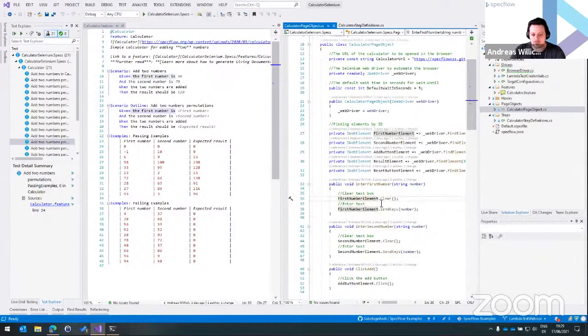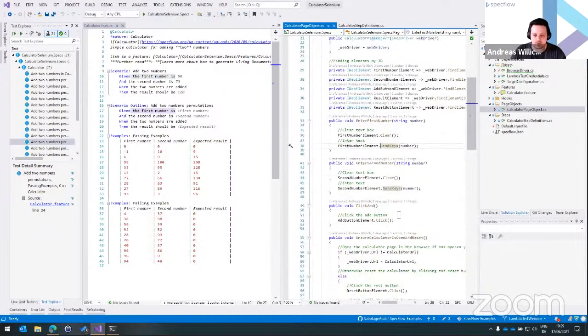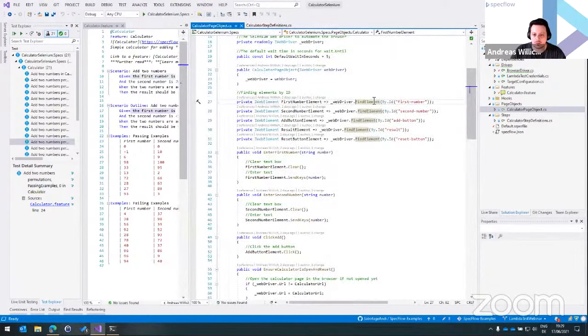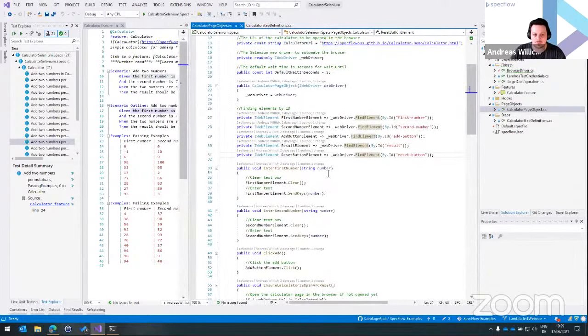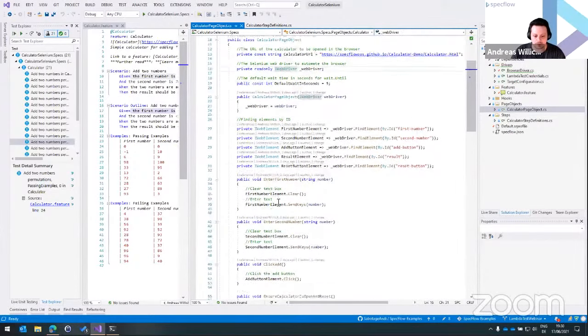Now we have the Selenium API: a clear first, and then a send keys. If you're familiar with Selenium, you know this. Also, we have some properties with find element to find all the controls on the website. So the page object pattern is in .NET the same as in every other language, and we're using the WebDriver.